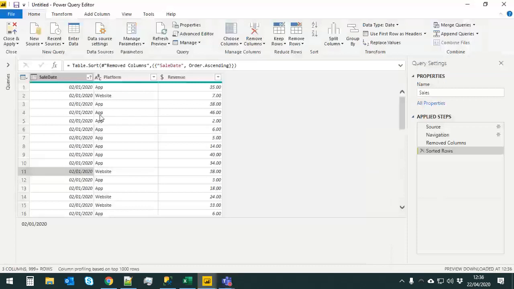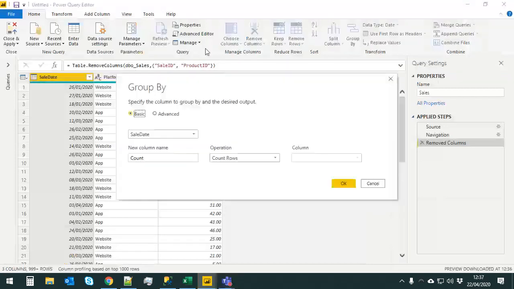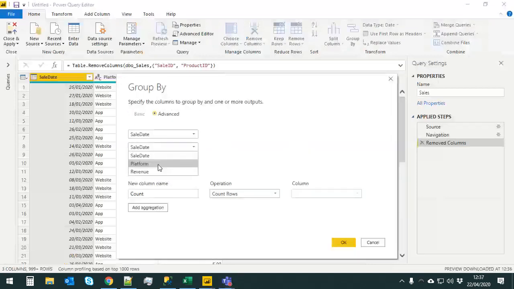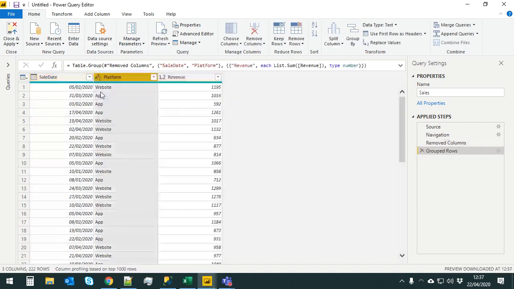We're going to aggregate this up. So I'll remove the sorting because that'll hurt performance. But then if we click on group by, we can tell it under advanced to group by sales data and the platform, and we're going to sum up the revenue. Okay, so now we will have one row per date per instance of the platform.